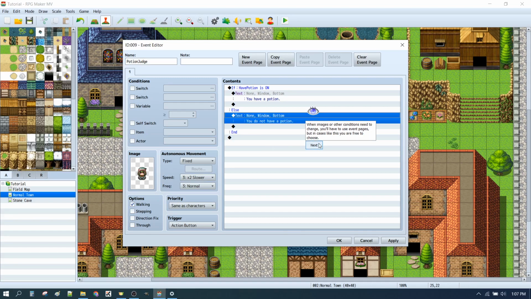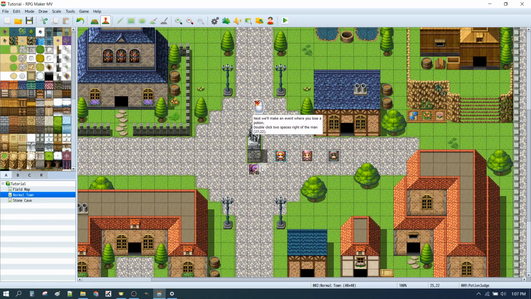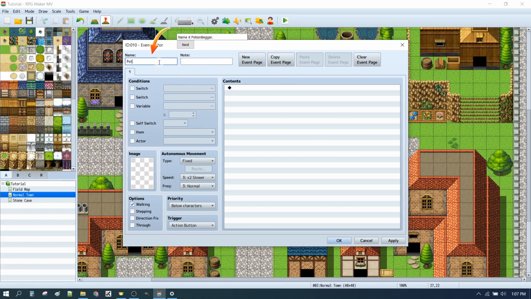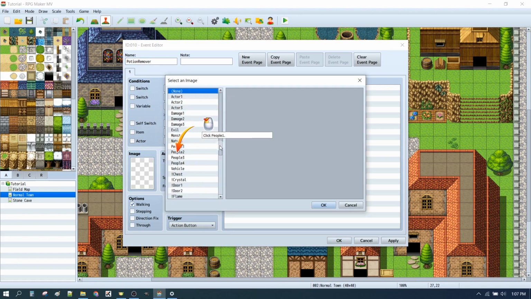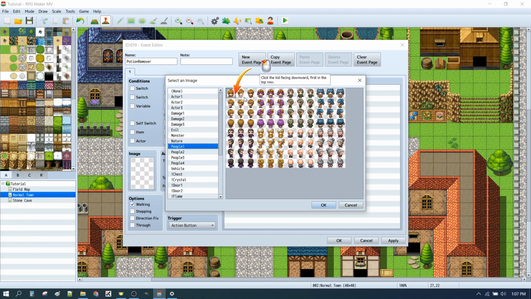So, all the rest of this explanation is a bit complex. Don't worry too much about it. Click OK. Now we're going to make another event, a little bit further along, where you lose a potion. So, it says 2722, that's a couple of spaces up, 2722, double click there. We're going to call this potion remover. Next. Double click there. Click people 1. And click the kid in the middle.